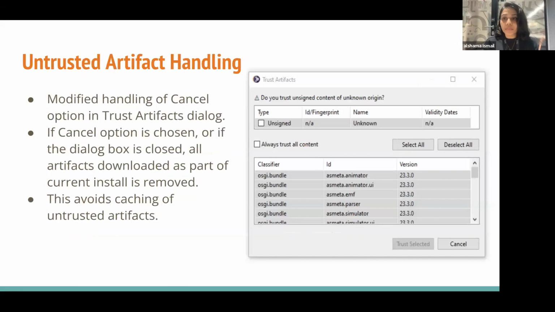The next security precaution is the modification of the cancel option in the trust artifacts dialog. So whenever the trust artifacts prompt appears, where you can choose to allow or reject the unsigned content, as I mentioned earlier, if you choose to reject the content, that is, if you press cancel or close the dialog, any of the prompted artifacts that have been downloaded during the current install or update operation will automatically be removed from the disk in order to avoid the caching of untrusted artifacts.